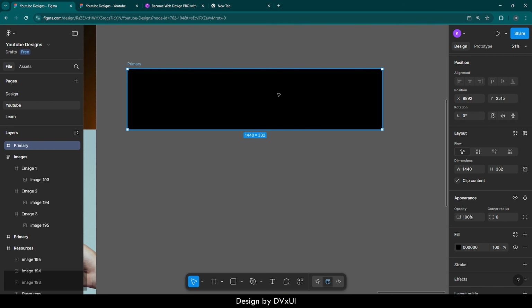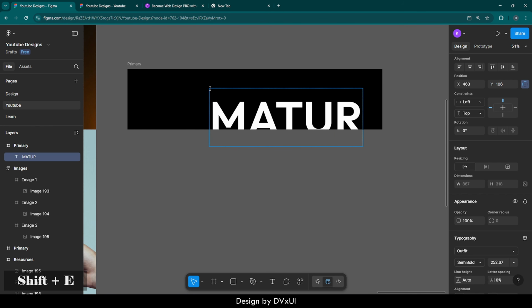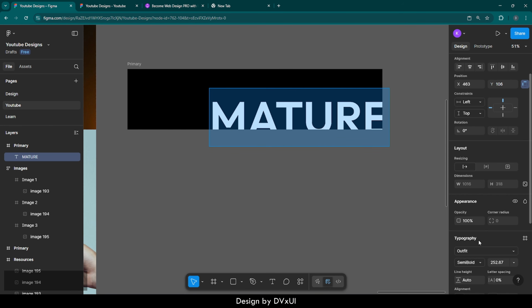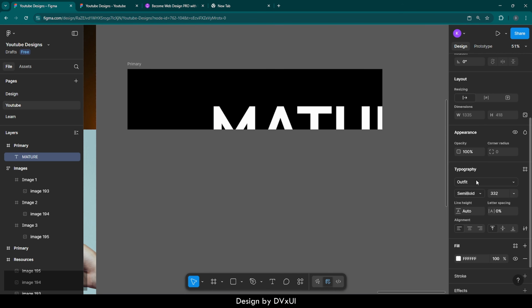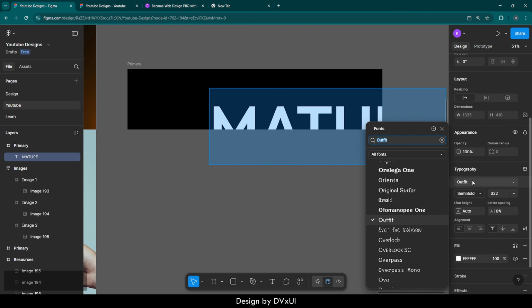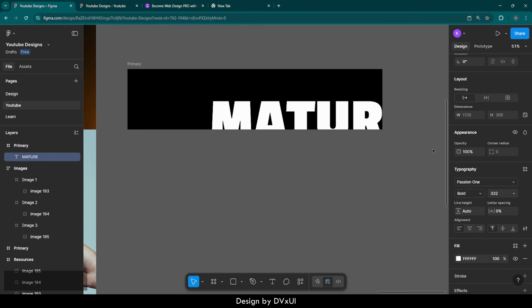And for the text, I'm going to hit T, place the text over here, and the first text is going to be mature. Now select it, and here in the font size, I'm going to write 332, but the font family is not going to be Outfit, it is going to be Passion 1, this one, as you can see.